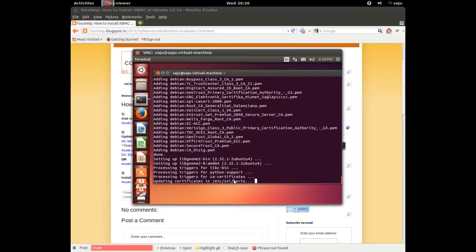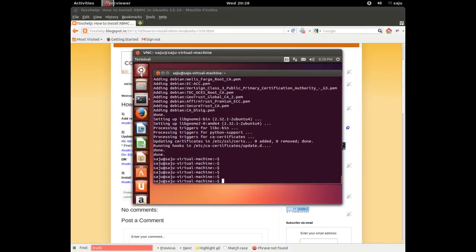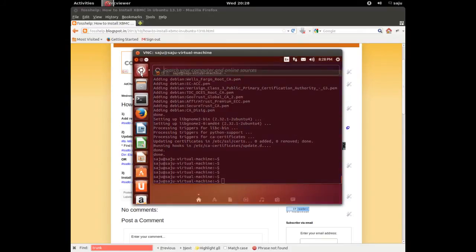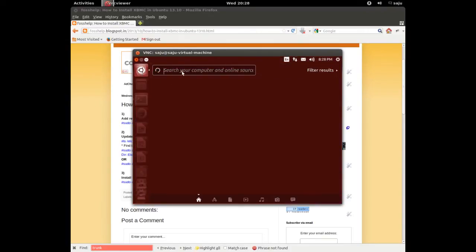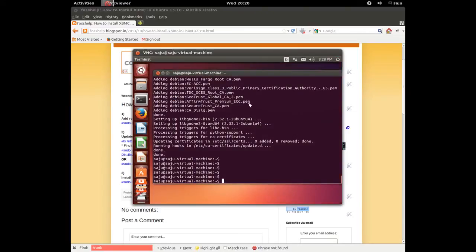So let me, okay, it's completing. Okay, installation is completed. So just search for that app, XBMC. Here you can see the icon, click on that. Okay, this will open that application.